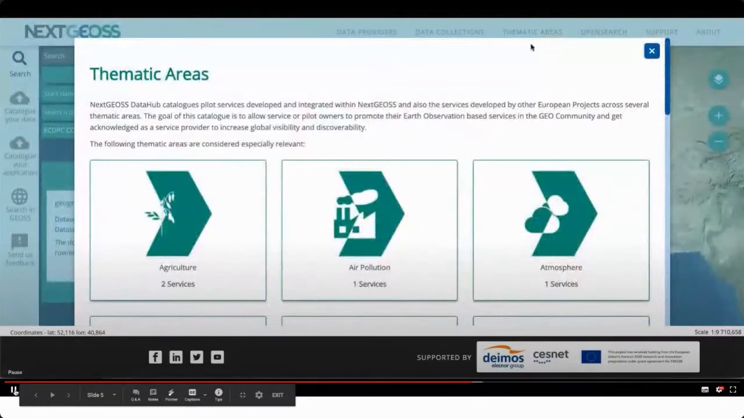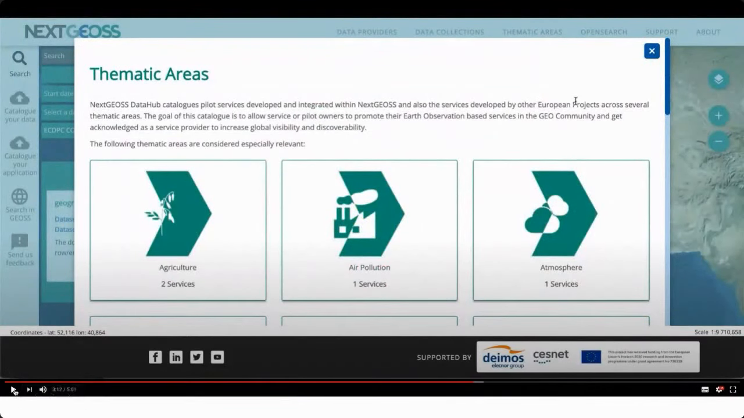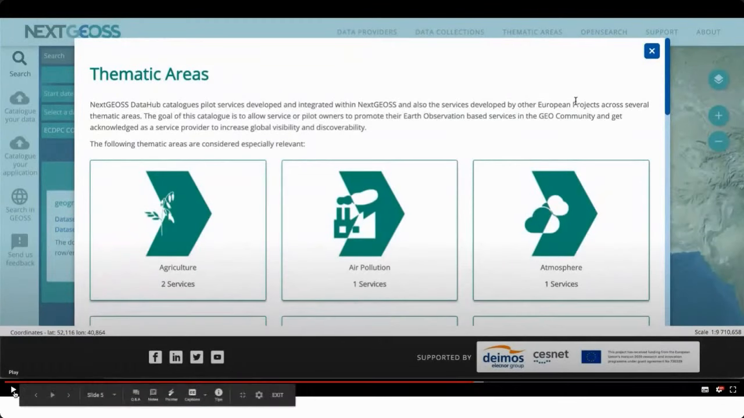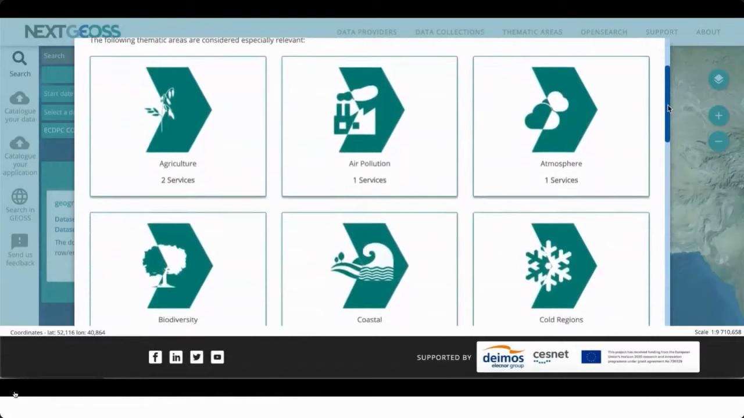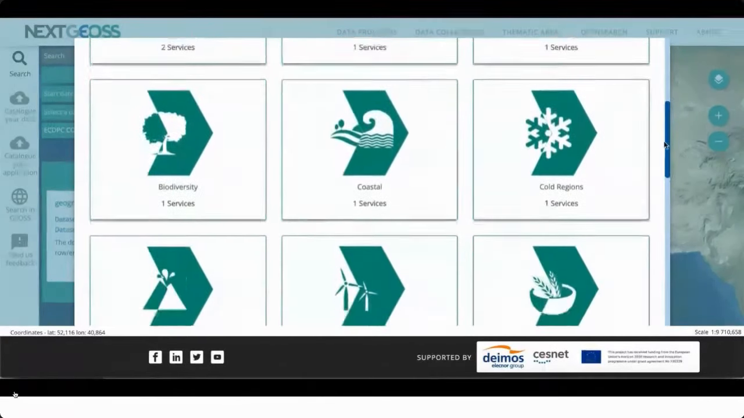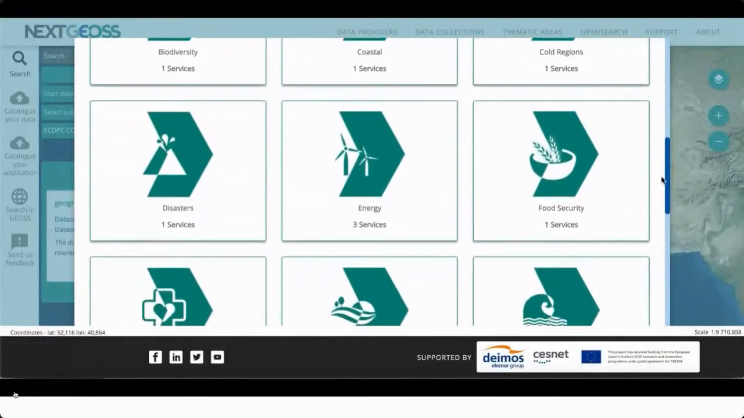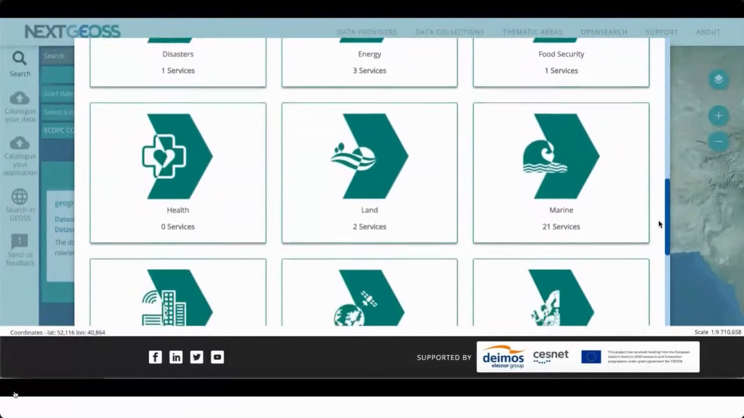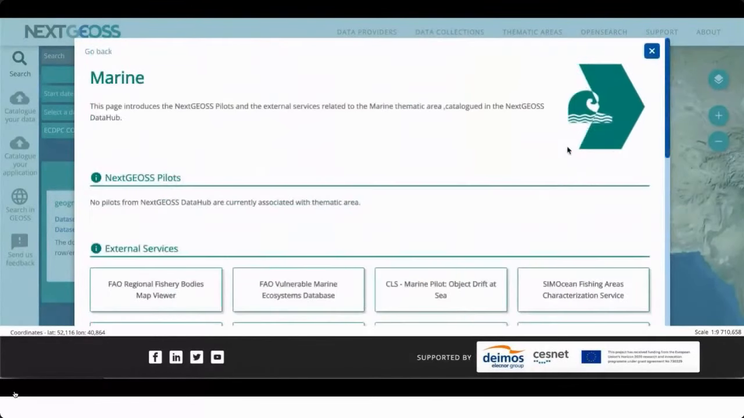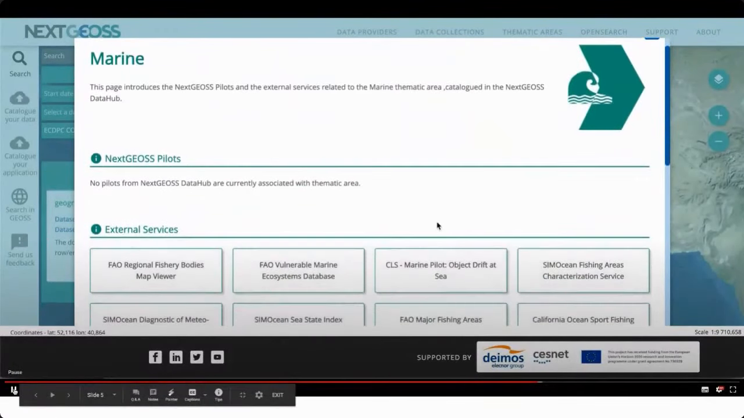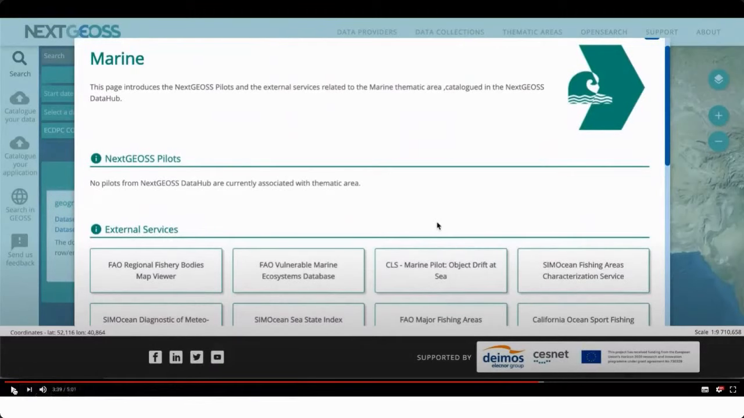Apart from that, our catalog is not only about the data, we're also cataloging our services. The data hub itself is a data and service catalog. We have some services coming from NextGEOSS pilot applications, and we have also extended this offer to external entities to catalog their services, to become more accessible and approachable, and maybe have more traffic going to their services. All these services are divided into several thematic areas. Just as an example, in the marine domain, we were able to get in touch with FAO in the scope of GeoBlue Planet, which is one of the GEO activities.